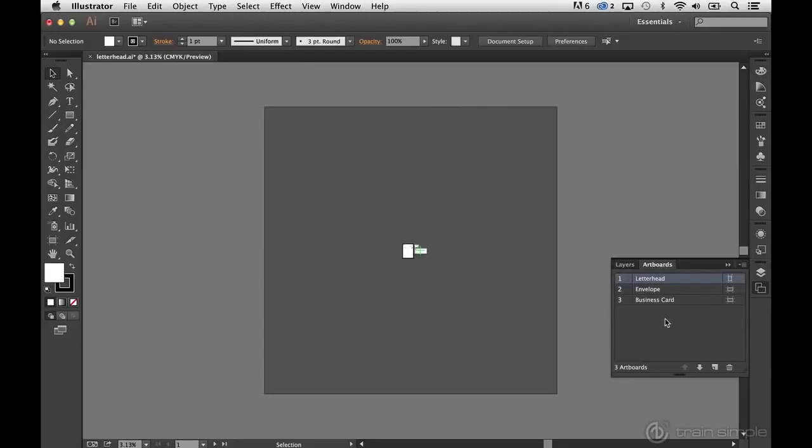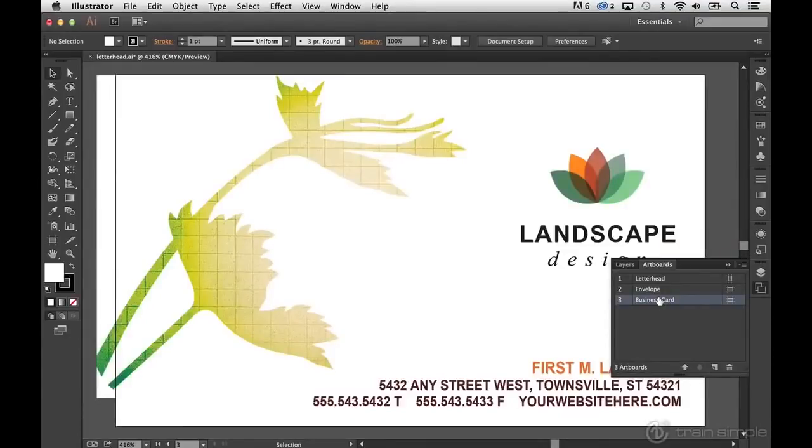For example, what if I really want to see the business card artboard? Well, what you need to do is click on the business card artboard here within the Artboards panel, then click it again, and then you'll zoom directly to that artboard. So this can be a great navigational tool. And it can also be a management tool. Like I said, you can remove and add artboards from this panel as well.